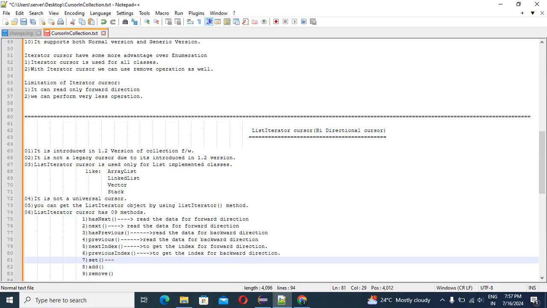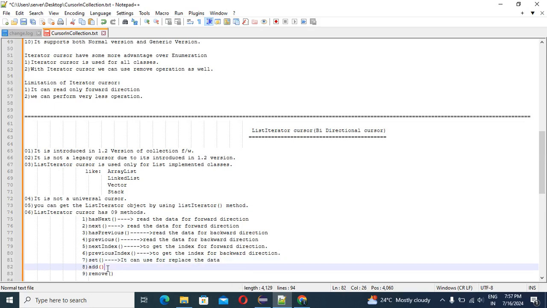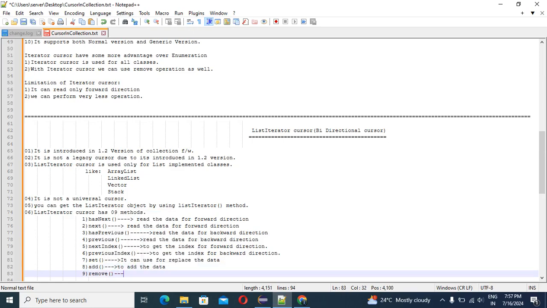Guys, next method: set method. So guys, to replace the data, that time you need to use the set method. That means it can be used to replace the data, right? Correct? Right. Now point number 9: add means to add data. To add the data, right? Now guys, this is very simple. Remove is to remove the data, right?